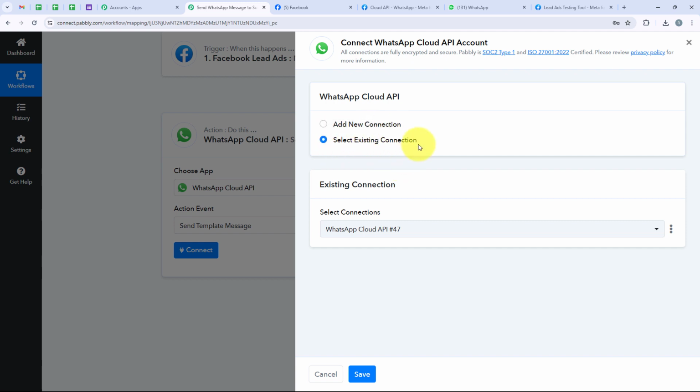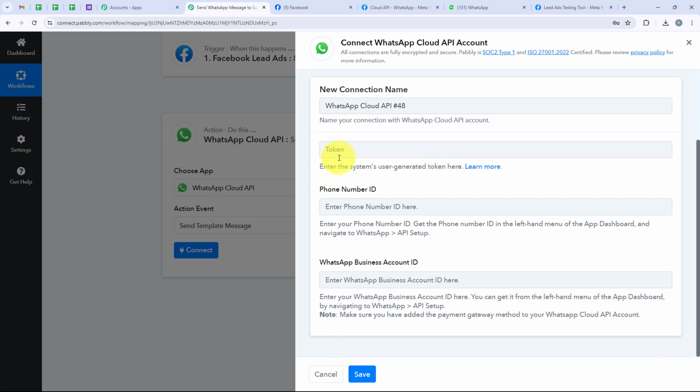And again, it is asking me to add a new connection or select the existing connection. So if you have already connected your WhatsApp Cloud API account with your Pabbly workflow, you can click on select existing connection and then save. But if you haven't, you have to follow me. Click on add a new connection and then it will ask you for the token, the phone number ID and the WhatsApp business account ID. To get this, you have to create an API setup. And if you wish to learn how to create an API setup, you can check out our YouTube channel.